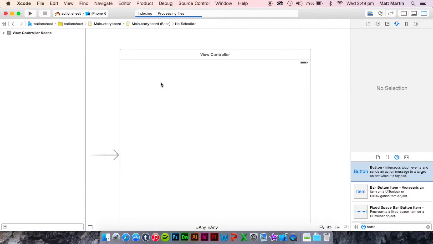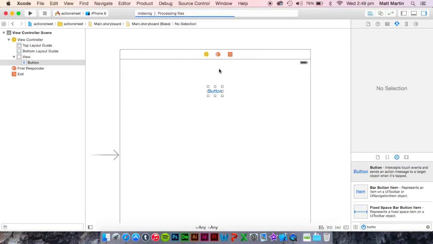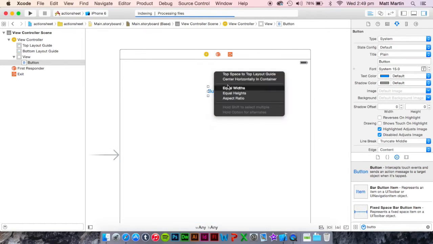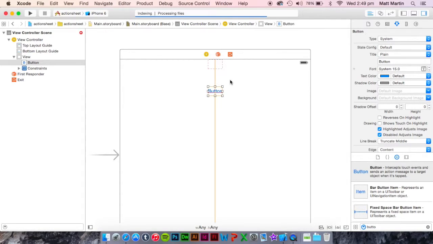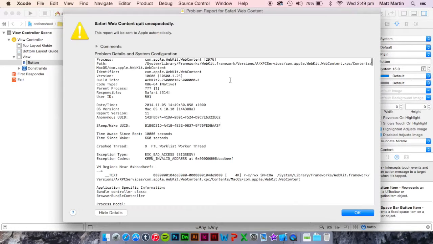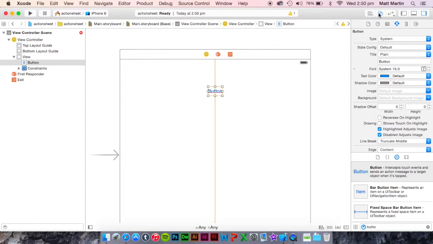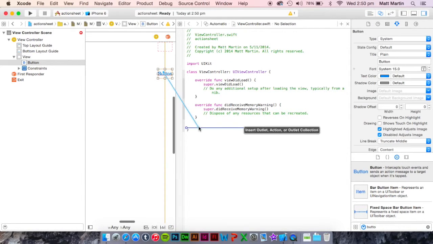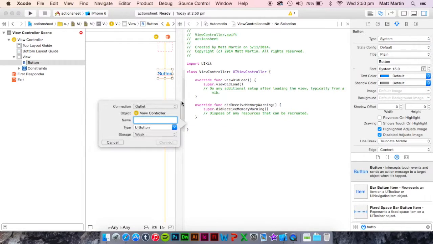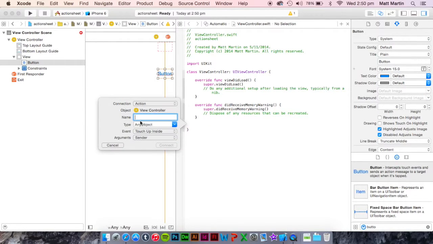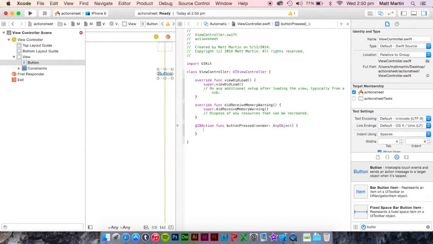This button is going to trigger our action sheet. Just drag it to the middle of the screen and control drag and center it horizontally so it's in the middle with auto layout. So now that we have this button, we're going to open the assistant editor and control drag a link for the action of clicking our button into the code. We're going to call this buttonPress. And in here is where we're going to create our action sheet.